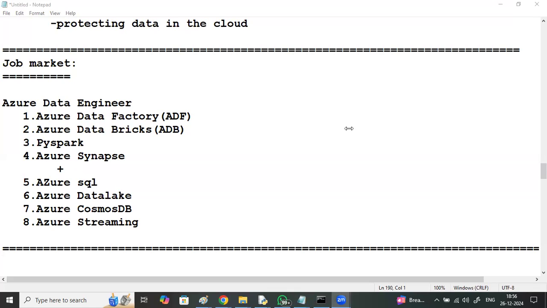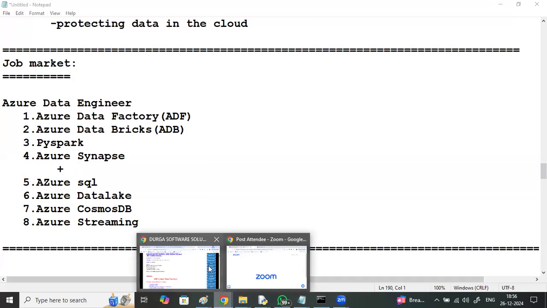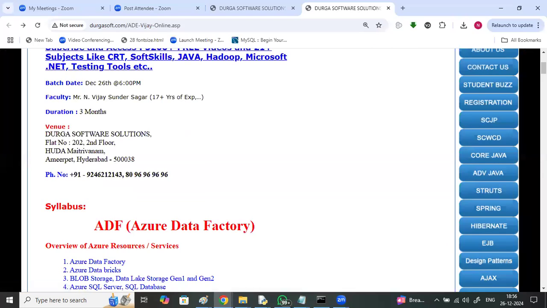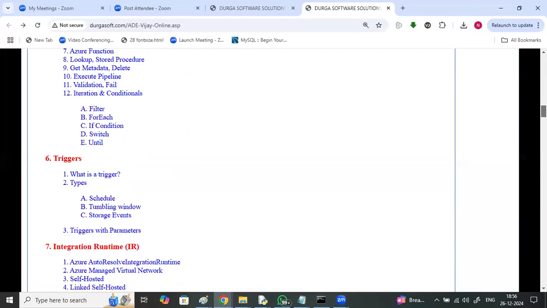Yes, PySpark will be covered in this. Yes, PySpark also will be covered. See here, most of this is what I said in the syllabus.